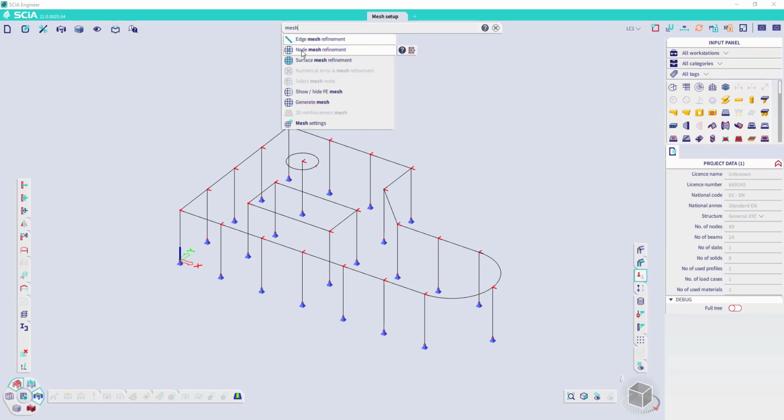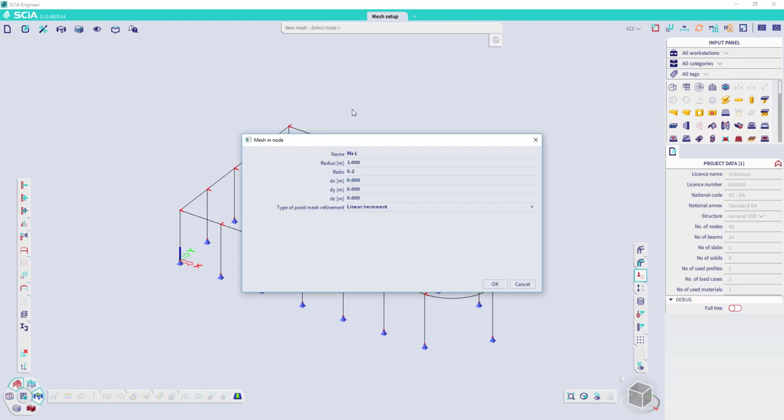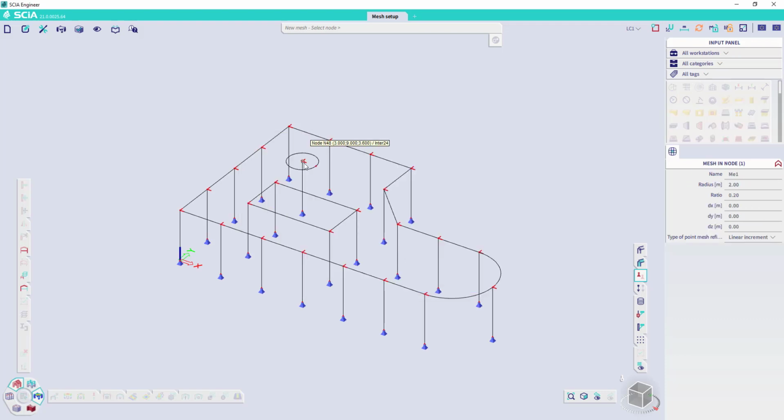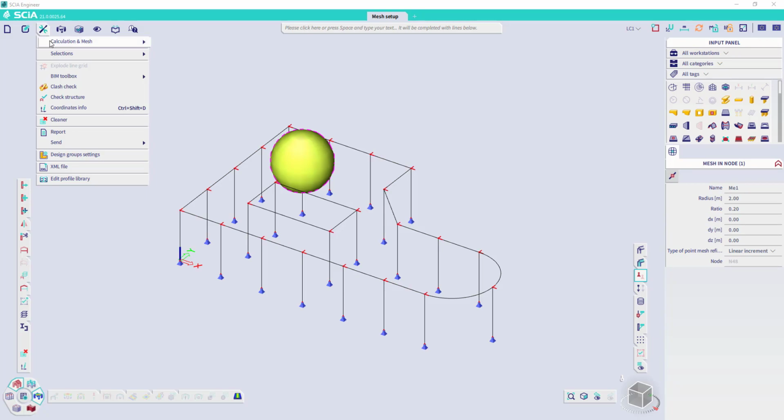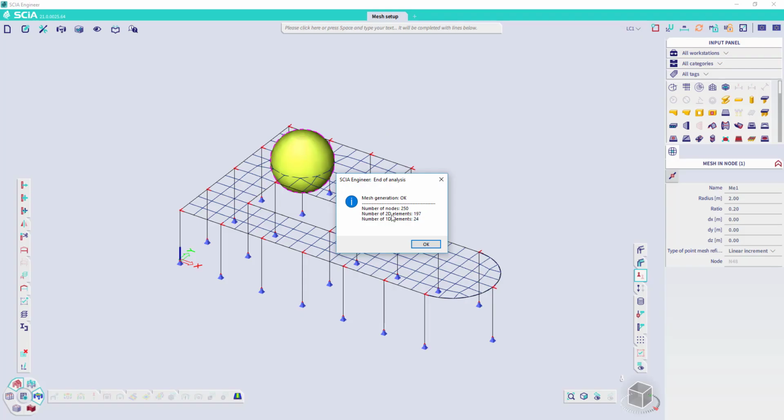If we go to the second type, that's the node mesh refinement. There we can play with a radius and a ratio. So I will take the radius a bit bigger to see the influence. And I will take this node on the top of that column. We can generate the mesh again.